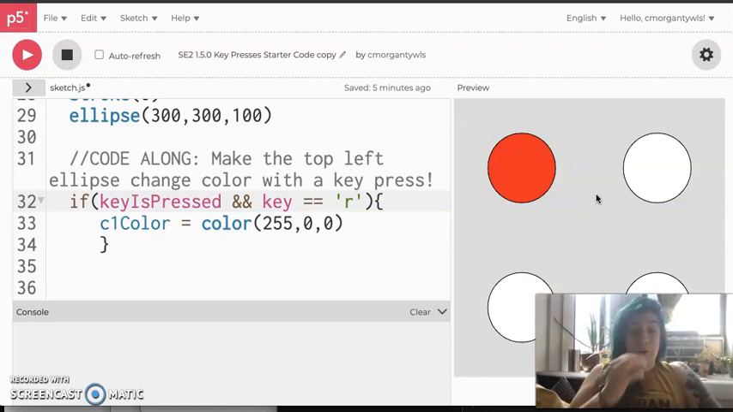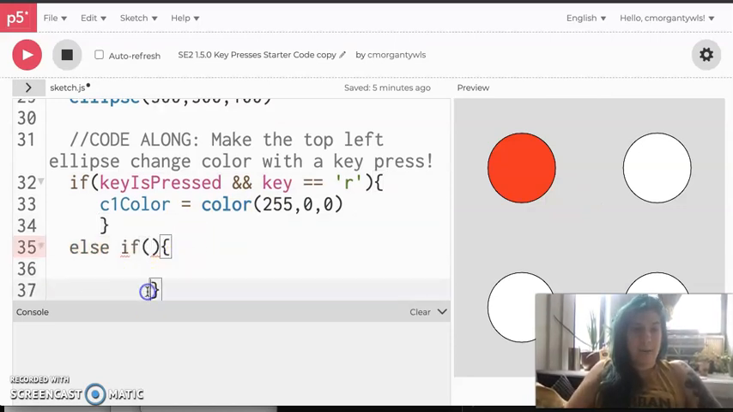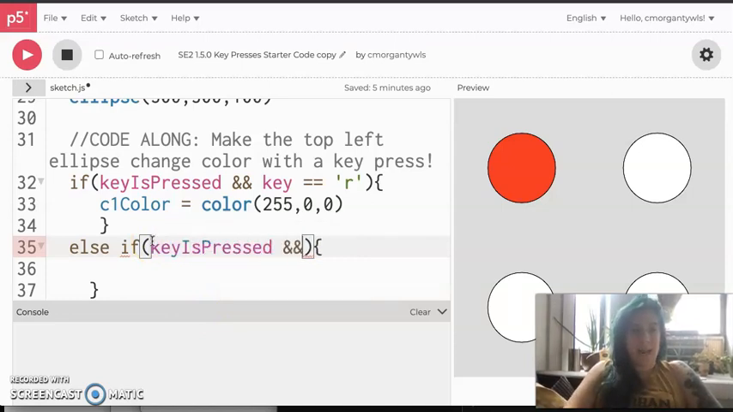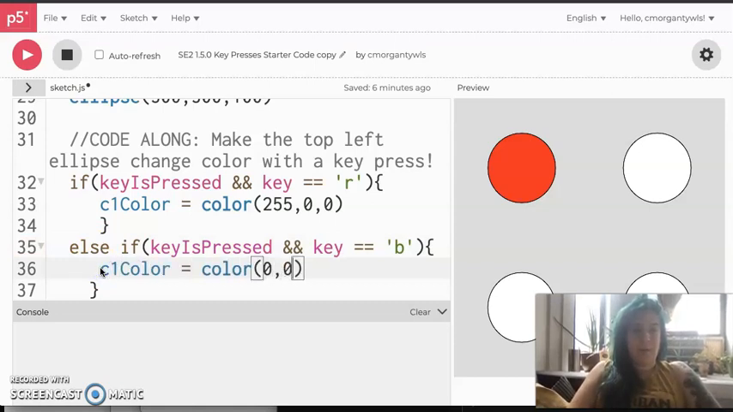Now, right now, there is no way to change it back to blue, so let's go ahead and put an else if statement in here. I'm going to say else if. I'll set up all my syntax first. I like to line up my parentheses because it makes me nervous to have them messy. I'm going to say else if key is pressed and the key is B, then C1 color should be blue.